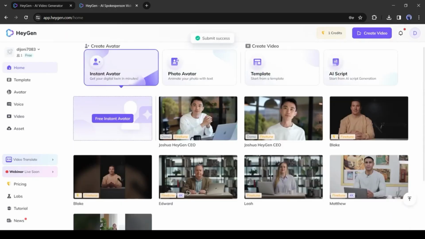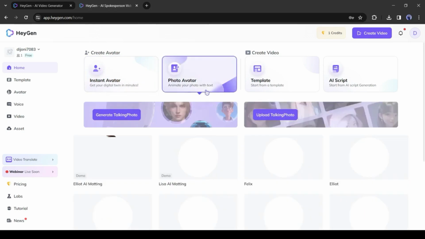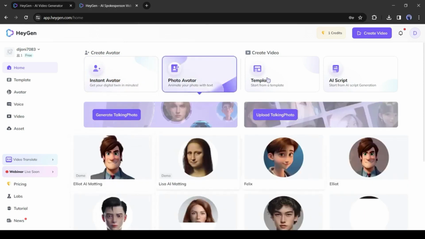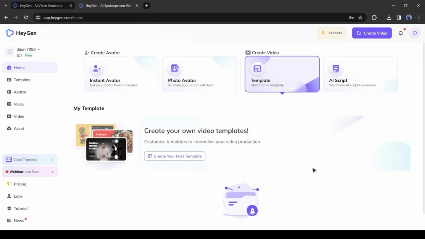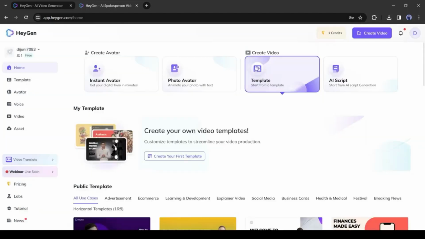After all is set, you will be on the Heygen dashboard. On the dashboard, you will notice some instant avatars. After that, the photo avatar. Here you can create talking photos like D-ID Studio. Next, on the template page, here you will find some video templates. In the end, with the AI script generator, you can generate video scripts with AI. You can even turn any blog post into a video script. We will discuss it in a separate video. Let's create our clone avatar first.